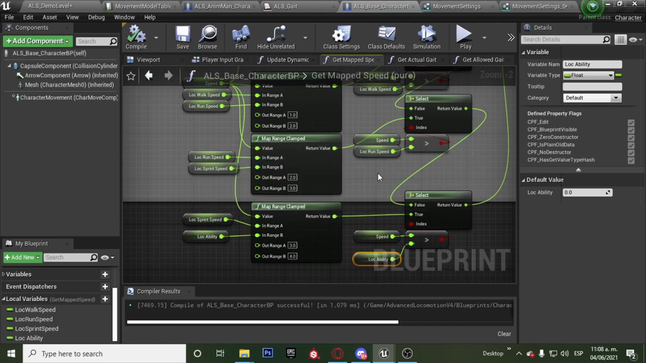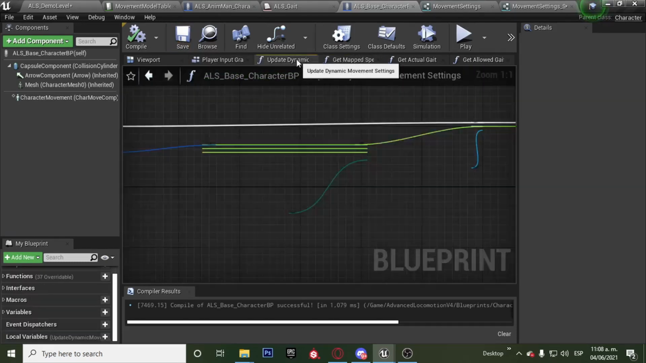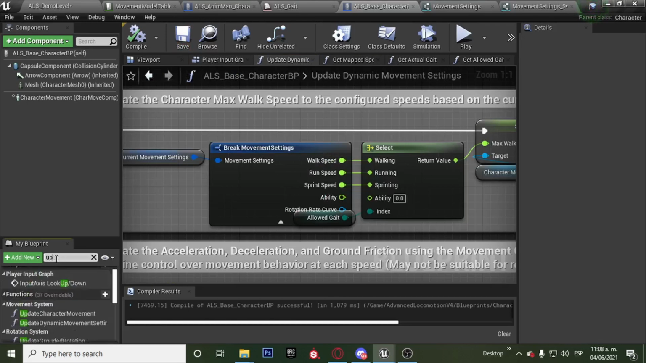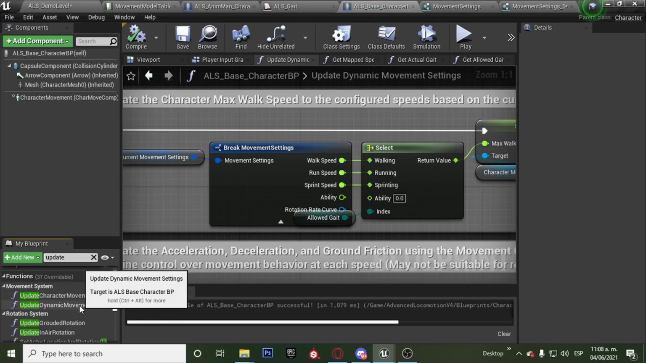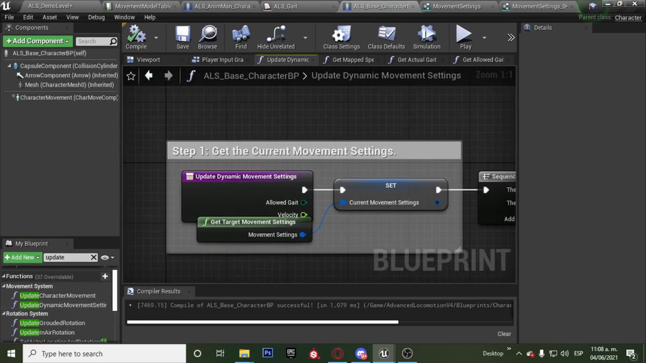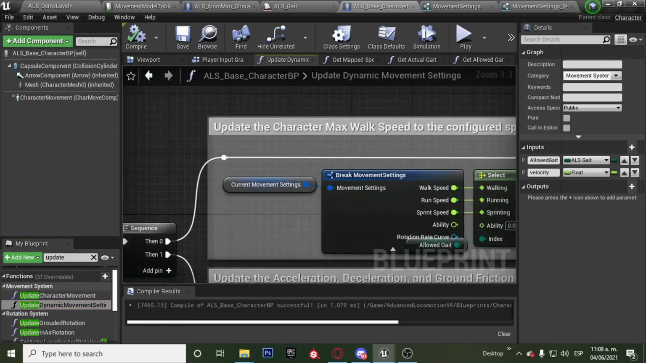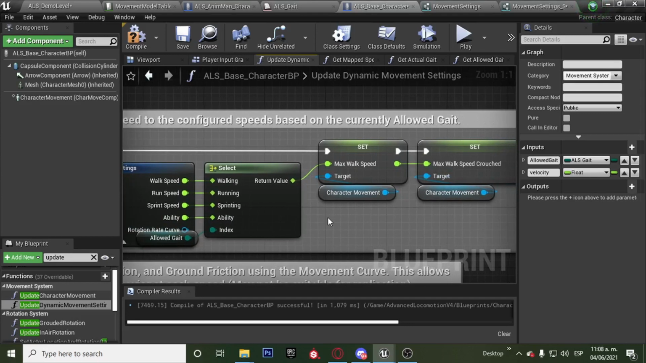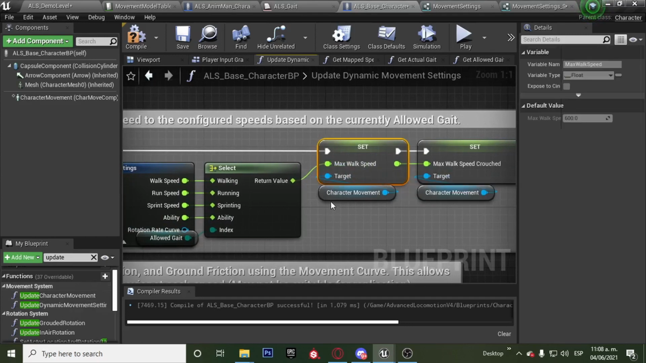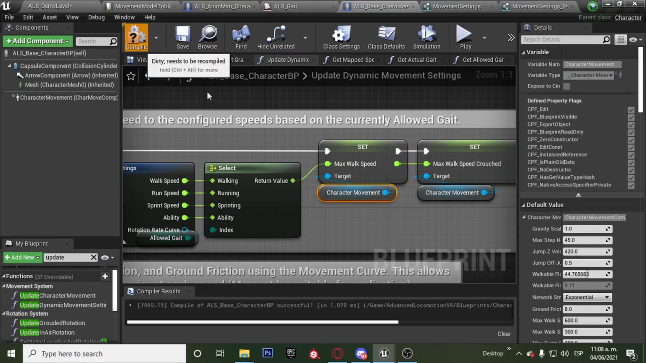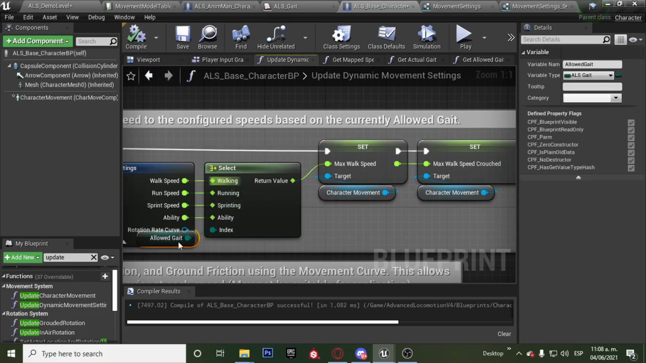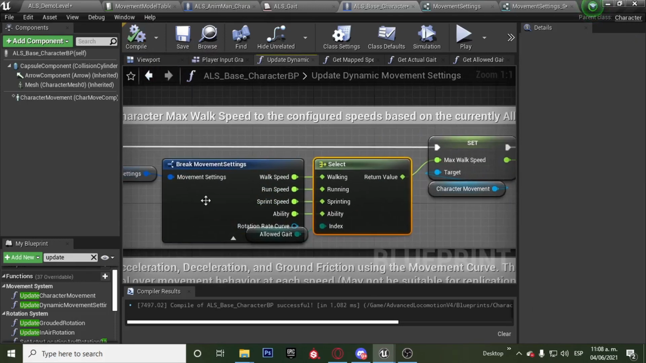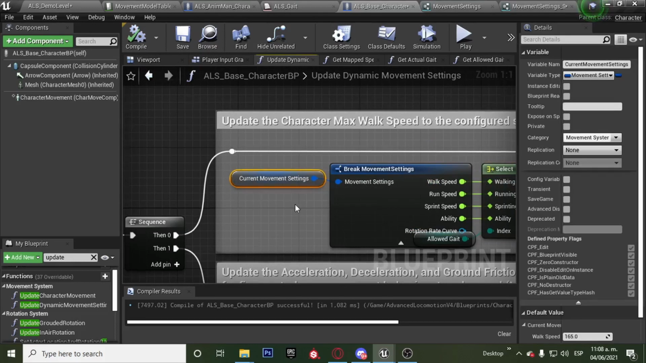Perfect. Now, yeah, go into the update dynamic movement. I think it is movement settings. That one. And just connect this. And as you can see, in the end, what I'm doing is just overwriting the maximum speed of the character movement. So now this will switch between the allowed gaits, the current movement setting.